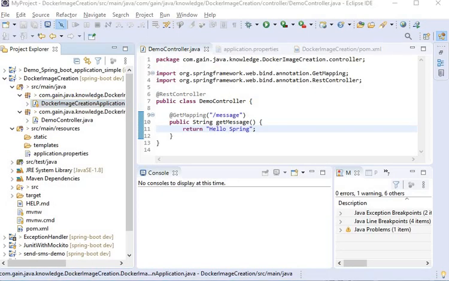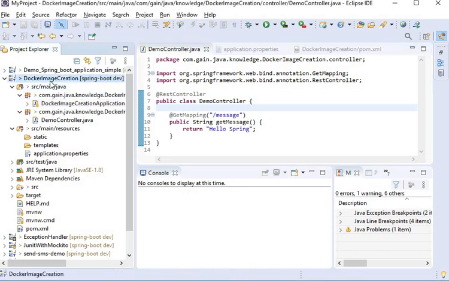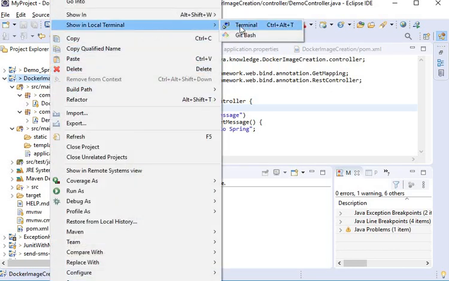This remote Spring application is effectively a file watcher that notifies a running application that files have changed. It means when we make any change in our application, we can see it on the console in the remote Spring application. Okay, now I will create the Spring Docker image. So here I will click Docker image creation project and show in local terminal.